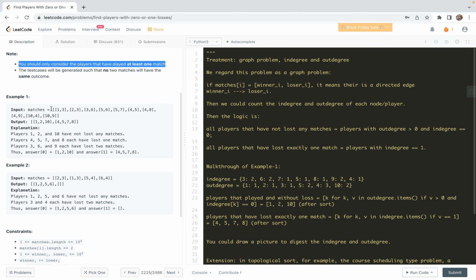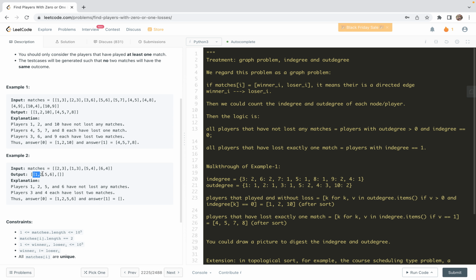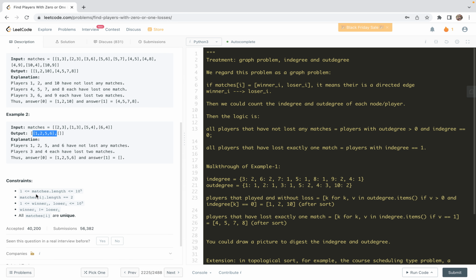So here are 2 examples. Example 1, we're going to use it to analyze the algorithm. In example 2, you can see the output according to the explanation here. The constraints for the problem are the following. First, the matches list length is bounded above by 10 to the power 5, and it's not empty. Each match is a list of 2 elements containing a winner and a loser. The winner does not equal the loser, and all matches are unique.